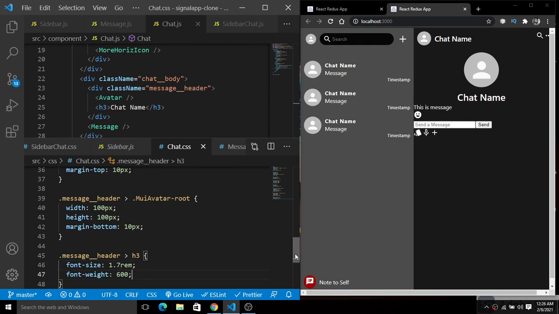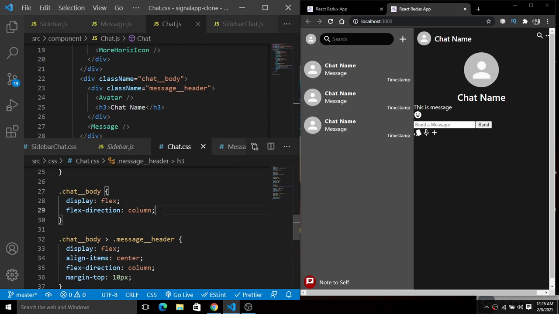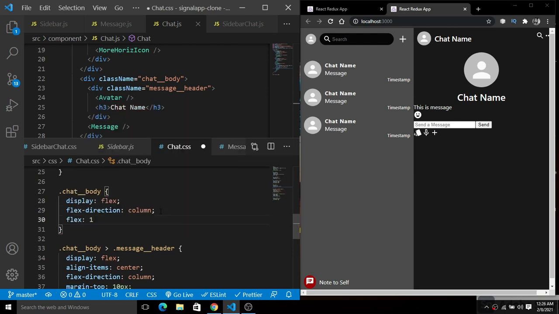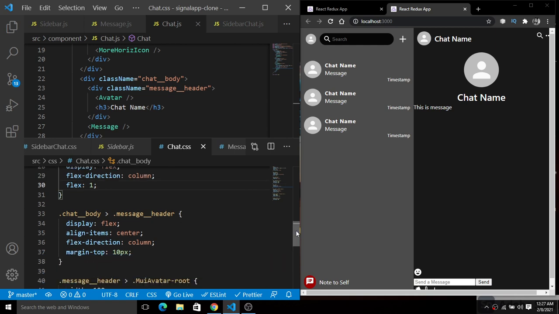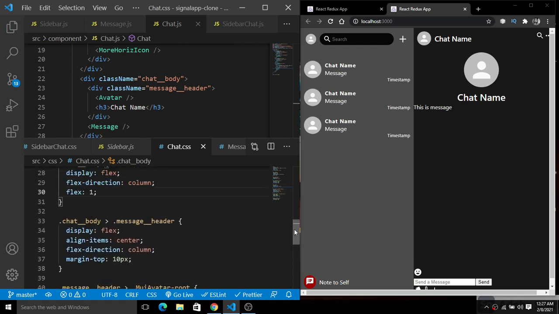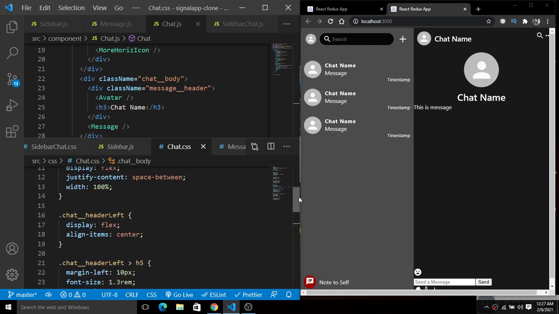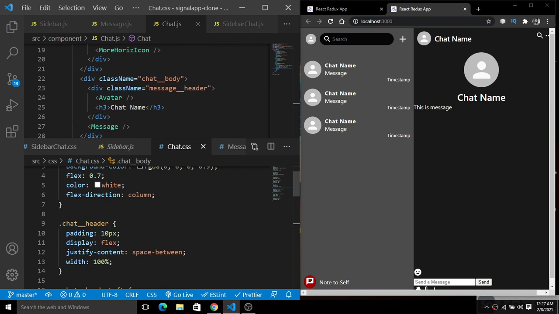Next, we have chat body. For this chat body, simply give a flex of 1, so that it will push each and everything after this chat body to the bottom of the screen. Now you guys can see here we have a very weird scroll bar. We have to fix this issue, so we simply have to remove the padding from somewhere if we have given something like padding. Here you can see we have this chat header with this padding. I think it is fine right now.